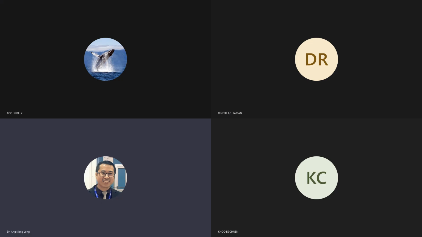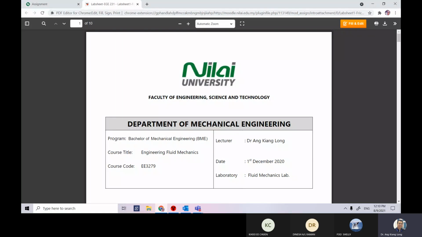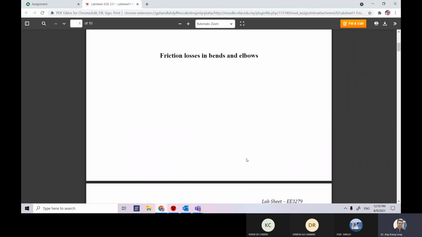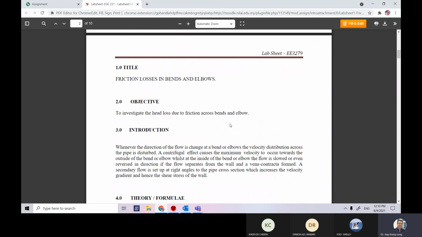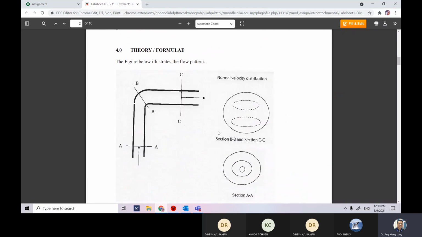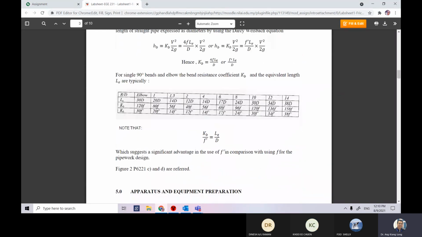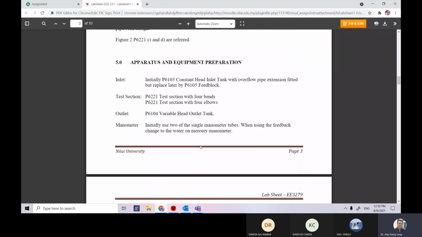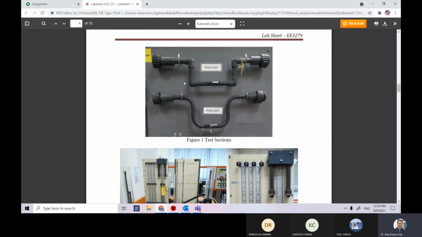A briefing for your lab report. So lab report 1 is about friction loss and bend in elbow. The similar thing is that you have objective, introduction, theory, and so on. And then the theory on how to calculate apparatus use is this one.